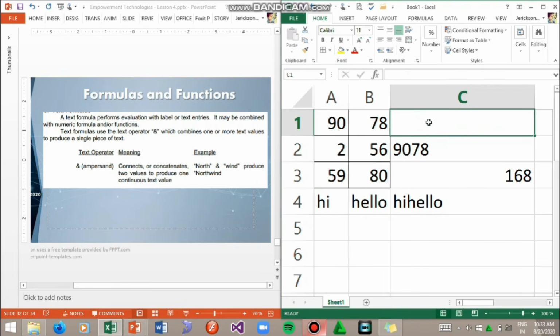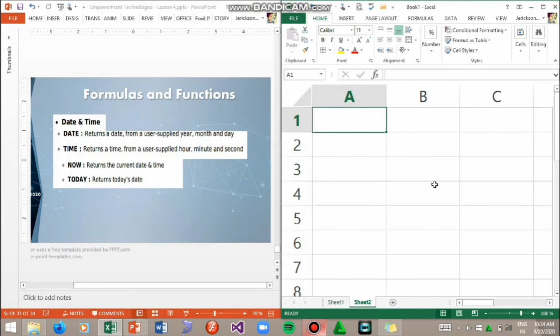Another use of concatenation is through the use of the ampersand symbol. So we can concatenate another value. Let's click here, use the ampersand symbol, then the second value, and then enter. So that is concatenation.